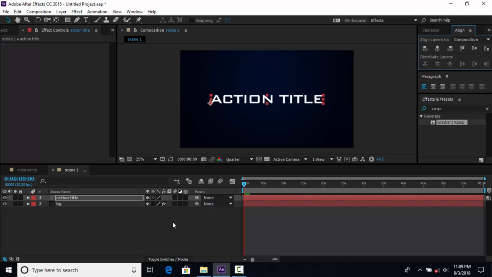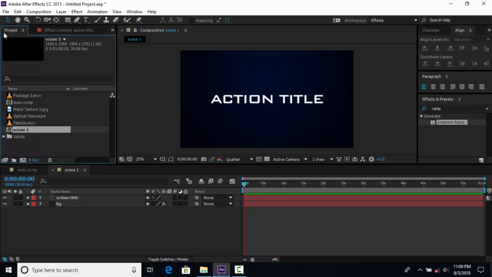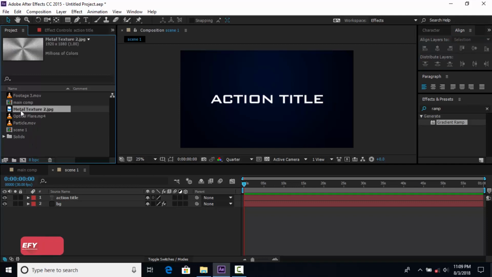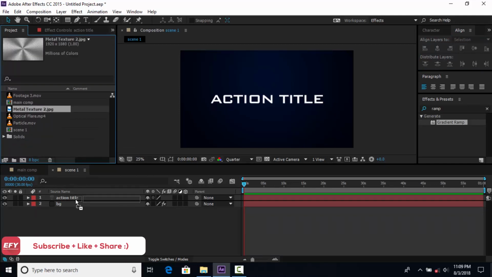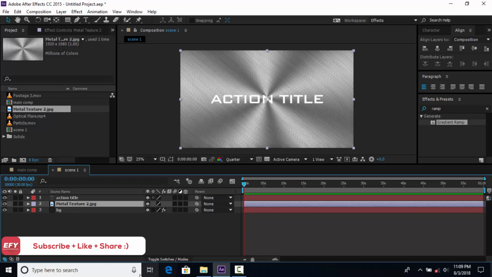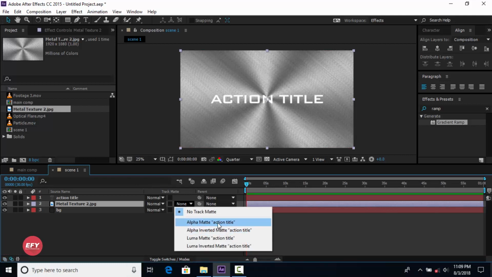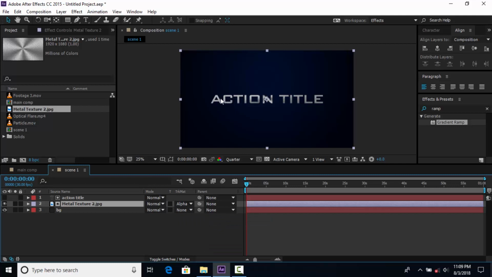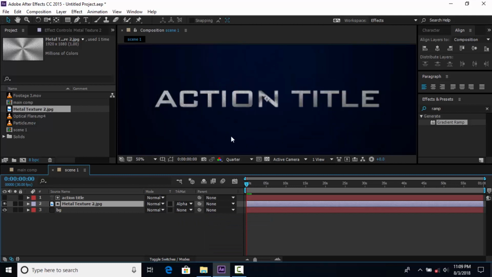Now, go to the project window and drag the texture image into the timeline, below the text layer. Go to Toggle Switches and Modes, and change Track Matte from None to Alpha Matte. Now you can see our text has a metal texture.